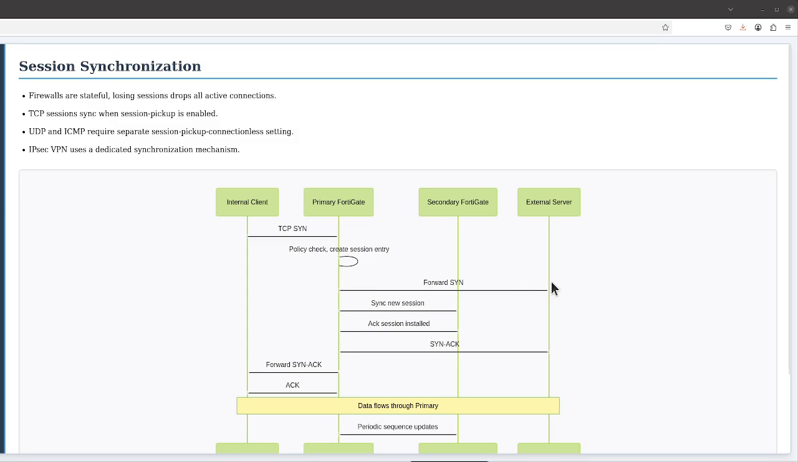Before the SYN acknowledge even comes back, the primary sends a session sync message to the secondary containing the new session entry. The secondary inserts the session into its own session table, and sends back an acknowledgement. The external server responds to the original client with a SYN acknowledge. The primary receives the SYN acknowledge, matches it against the existing session, and forwards it to the client. The client completes the three-way handshake with an acknowledge. Data flows between the client and server through the primary, and the primary continues to periodically sync the session state, including sequence numbers, to the secondary.